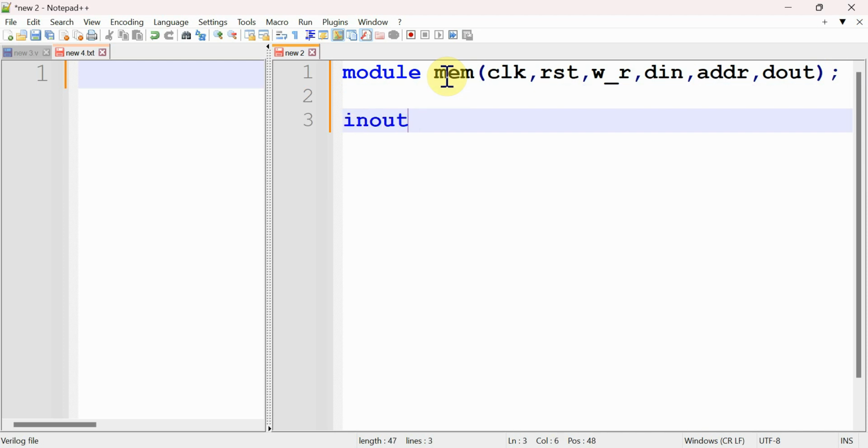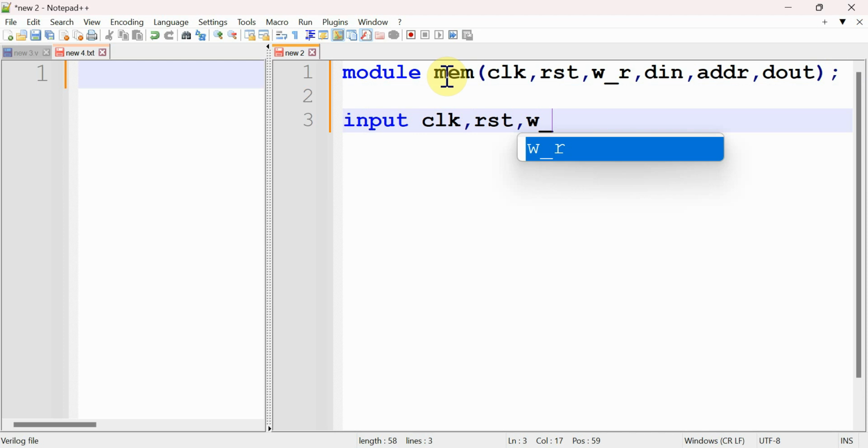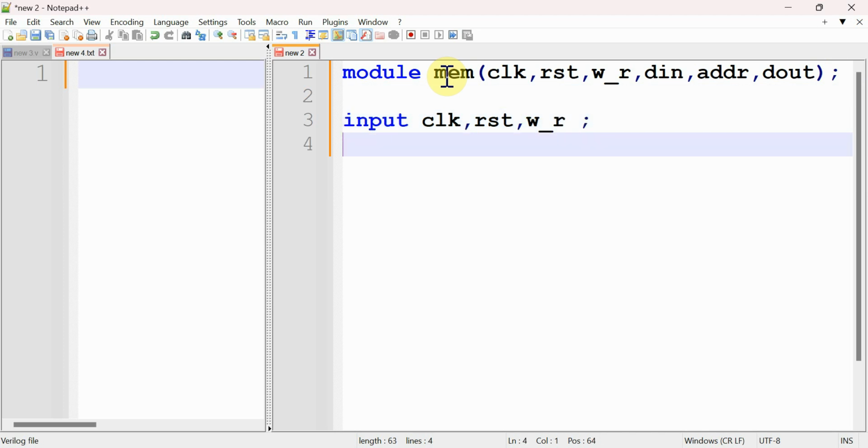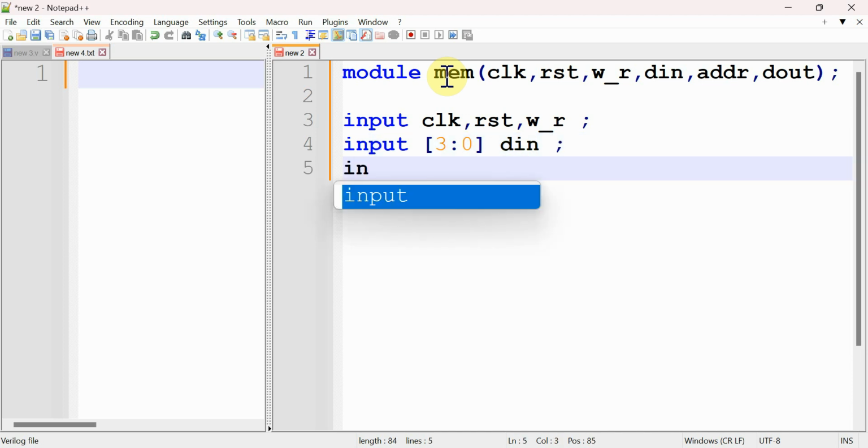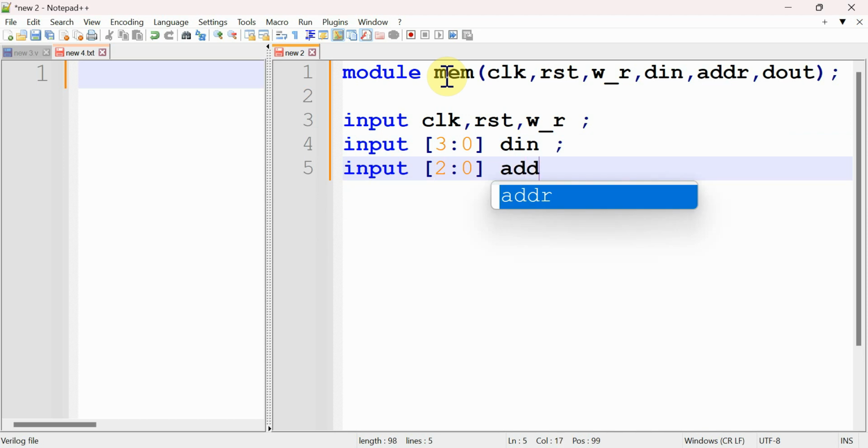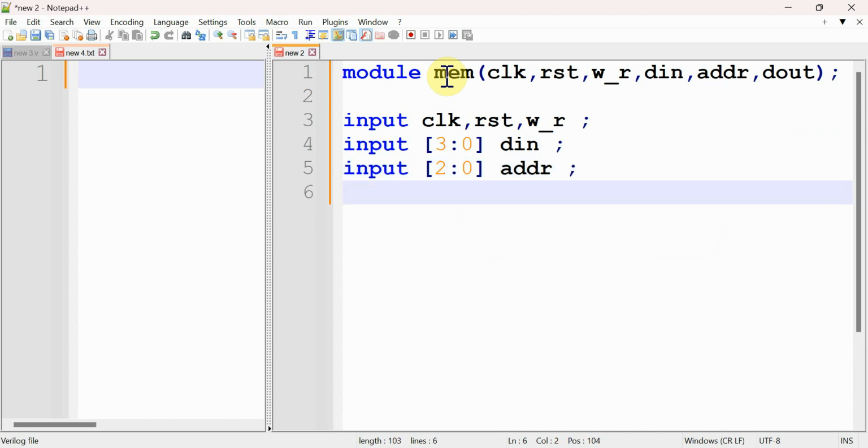You can tell which are inputs in this. So clock, reset, and this w_r, and one more input is my data in. Because 4 bits are there, I declare it as [3:0] d_in, and one more input is my address also, but address is of 3 bits, so [2:0] ADDR, and finally my output.